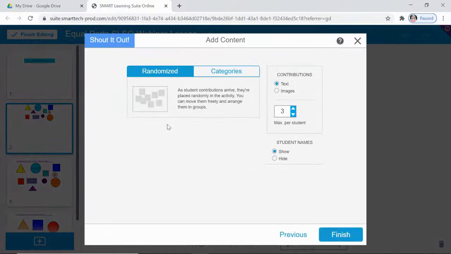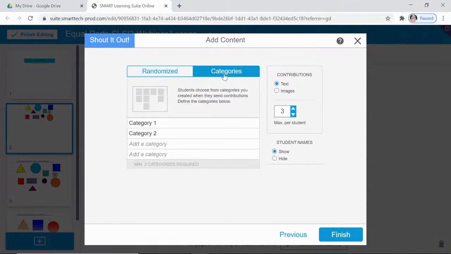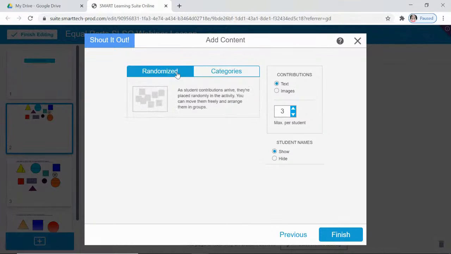Shout it out is so easy to set up. It's really just you click shout it out and you choose your options. It's so fast. You have two options as far as the bulletin boards go. We saw in the preview that one just had students' contributions randomly popping up. That's this randomized one here. You can also categorize this. This is great for a KWL chart, likes and dislikes, positives, negatives, all kinds of different categories. I'm going to keep it with randomized since my students are just putting what they noticed.